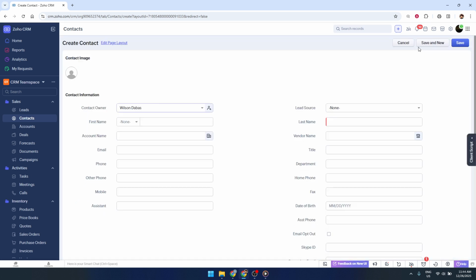Once you're inside the Contacts module, you'll want to start creating a new contact record. Look toward the upper right corner of the screen for the button labeled New Contact with a plus sign. Go ahead and click that. This opens a blank contact form where you'll be entering all the information you have about the person.